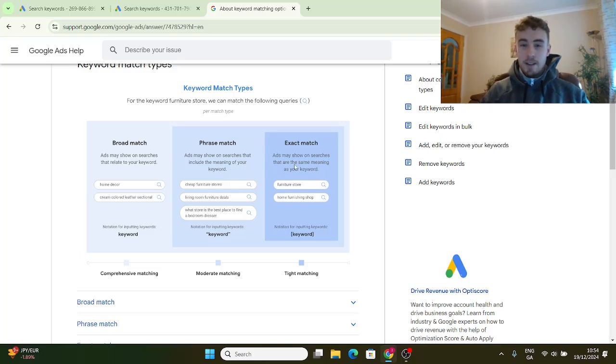While exact match, it used to be that with the keyword that you have, your ads will only show for search terms that exactly match that keyword. But now it's a lot more focused on meaning, now that Google's AI has gotten a lot smarter. So basically, ads can show on searches that have the same meaning as your keyword, as opposed to being the exact same thing word for word.